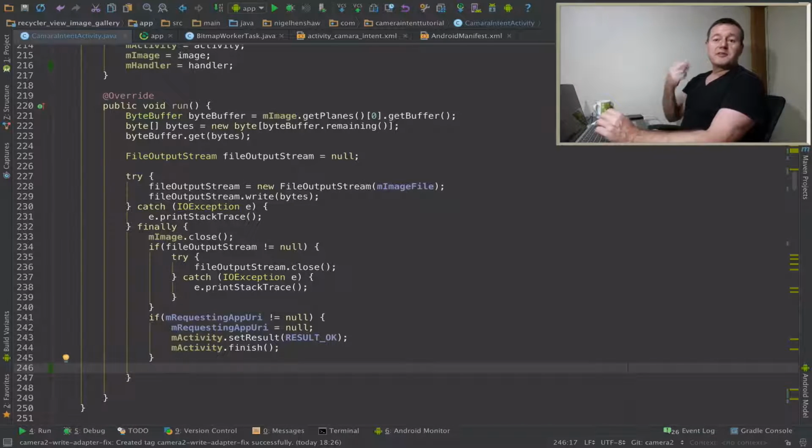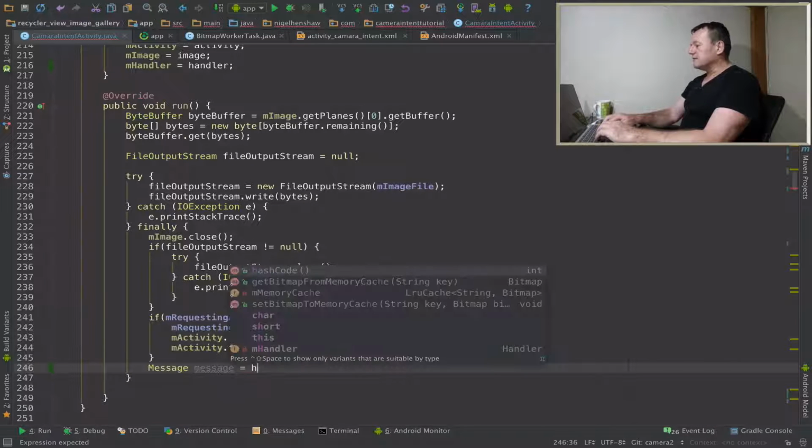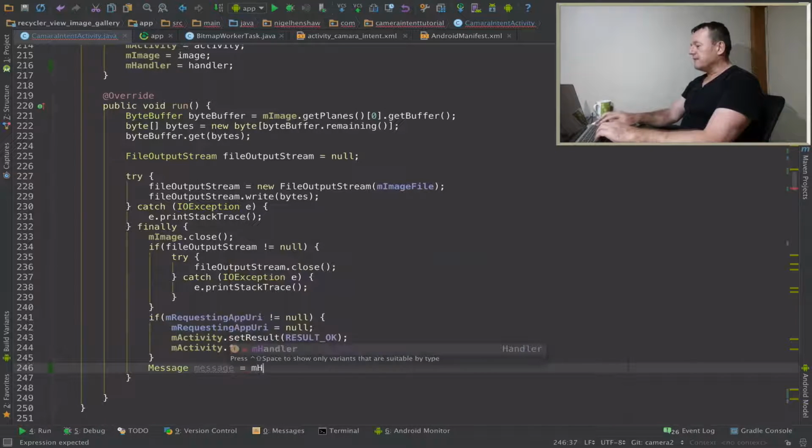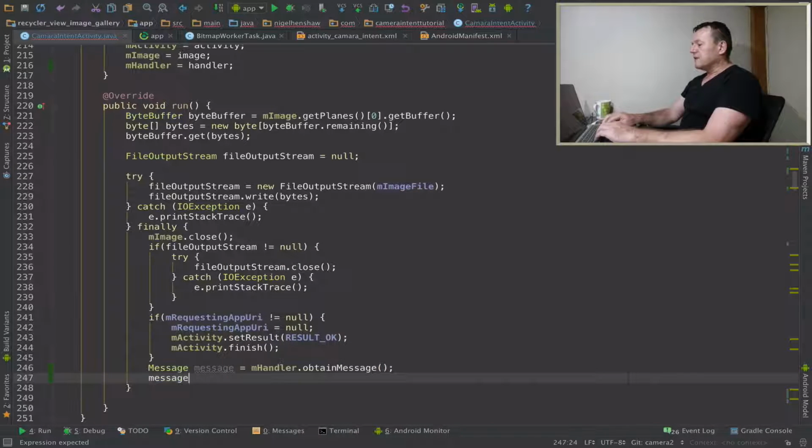what I'm going to do is create a message just to send back to our UI thread, just to call that handle message to swap the image adapter. Okay, so create a message. And we've got the mHandler here to obtain a message. Now we can just post the message, send the message to the target.